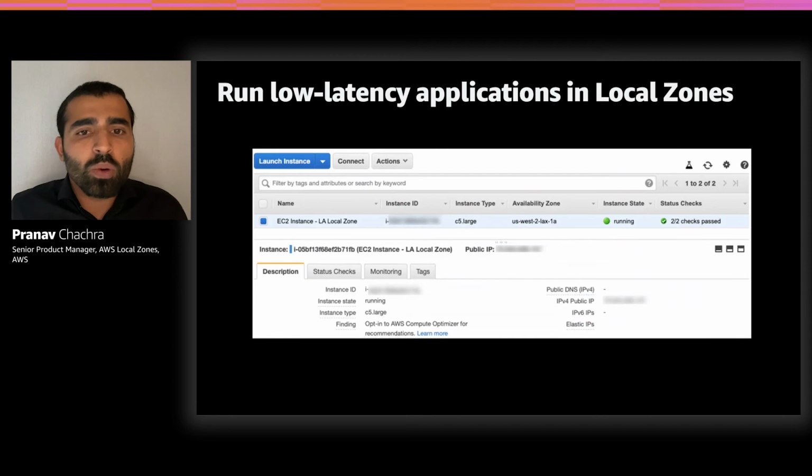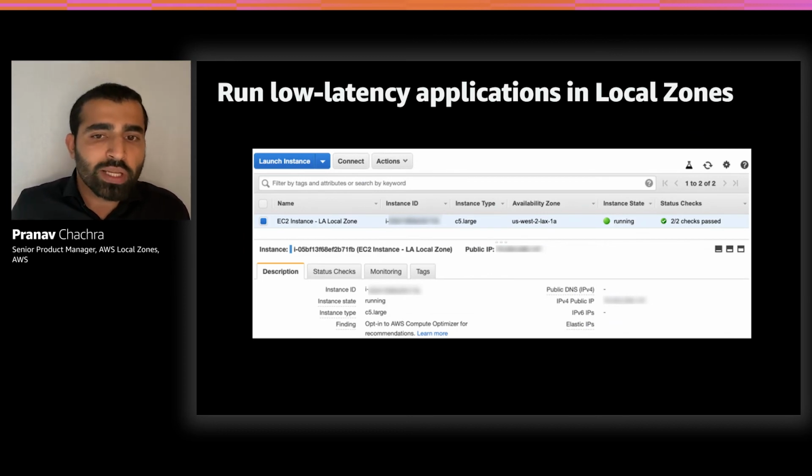Once you launch any local resource in local zones, they're ready within seconds, and you can manage these resources in local zones just like any other resource in AZs. For example, here you can see the instance that I launched in US West 2 LX1A, which is the LA local zone, and I can use the same EC2 console to manage the instance that I just launched here.